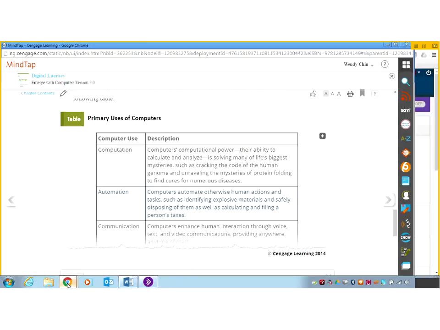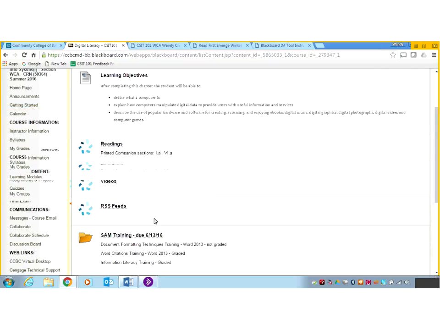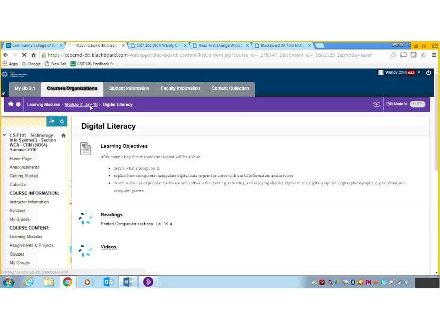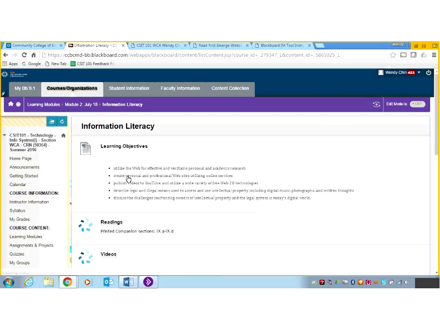The quizzes that we do come from these readings. So part of this module is quiz 1. Quiz 1 on information literacy and digital literacy is from the readings in these two subfolders. Information literacy also has a readings section. And so those two readings would be where you would get the answers to the questions in the quiz.